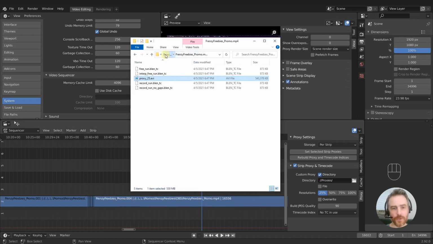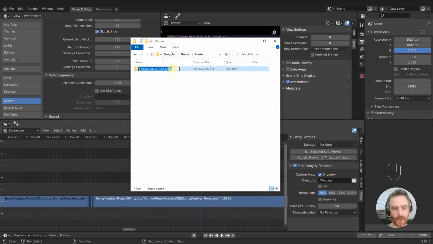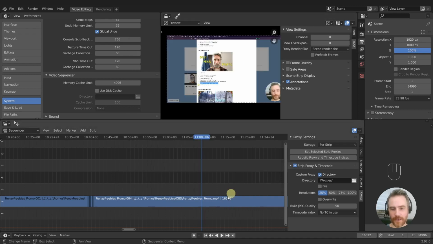But I'm going to, I can either delete this. I'm not going to do that. I'm just going to put hold here to rename that so Blender doesn't recognize that there's already a folder named that. And then I'm going to come back over here, select this strip again, and then rebuild proxy and timecode indices. And now we can see we are building the proxies. And you see I got about a couple minutes here as it builds those. So I will be back when it's finished.